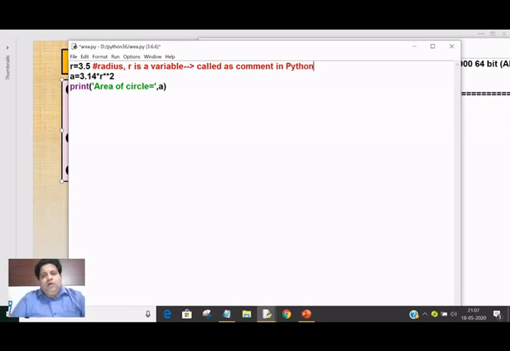Okay, do you know how to insert a comment in HTML? There are two ways. Either you write this comment, or there is one tag also, the comment tag, within the starting and closing.